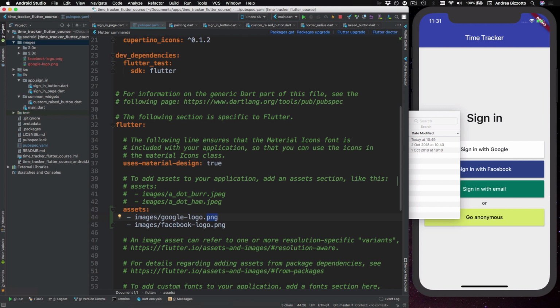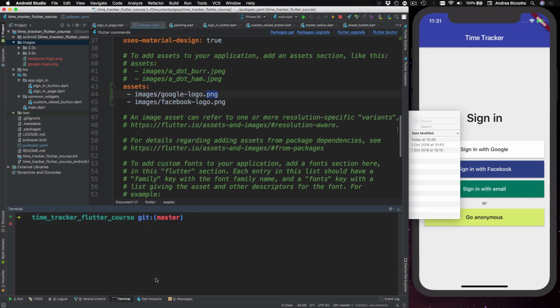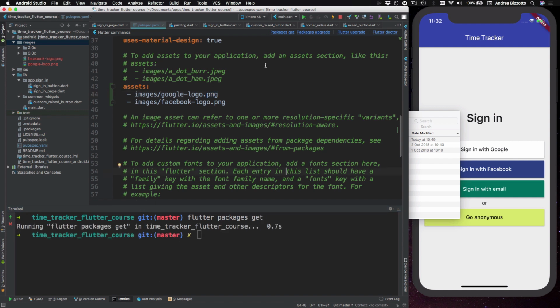If I look up over here, there are a few commands that are available. The one I'm interested in is called packages get. If you want, you can press this, but just to show you, you can also do this from the terminal. If I open up a terminal, in here I can type in flutter packages get, and this will update all the dependencies, including the assets that we have just added.